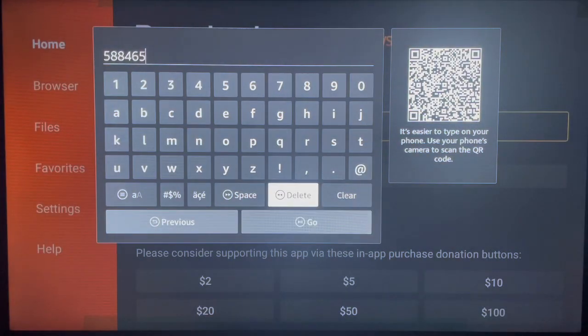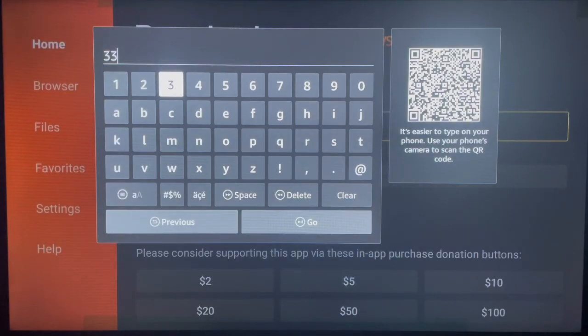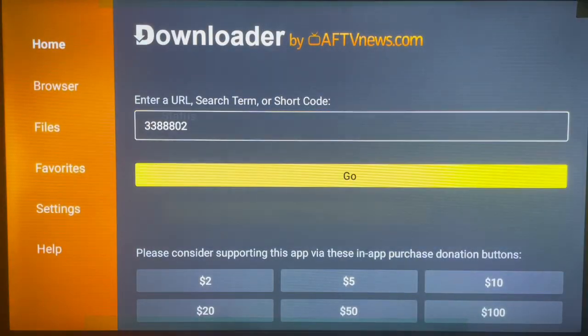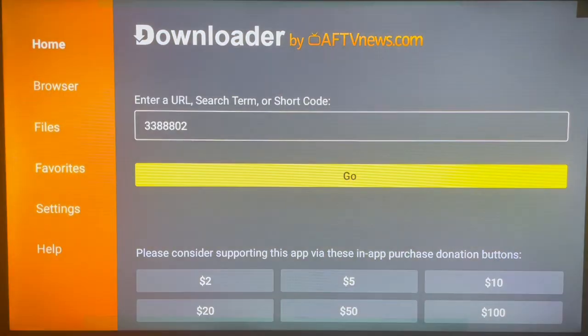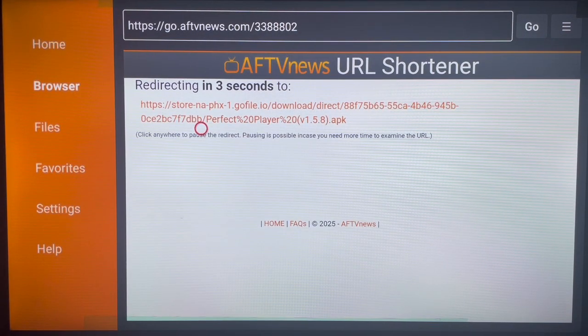So for instance, while installing the application that we want to install, the Perfect Player, this is the code we need to type. The code is 3388802. So 3388802. Please, 38, not 48. If you type in the wrong code, this is not going to work. So as you type in this code, just go ahead and launch, and this is what is going to happen. The downloaded application is going to start downloading this particular application to our Fire TV device.